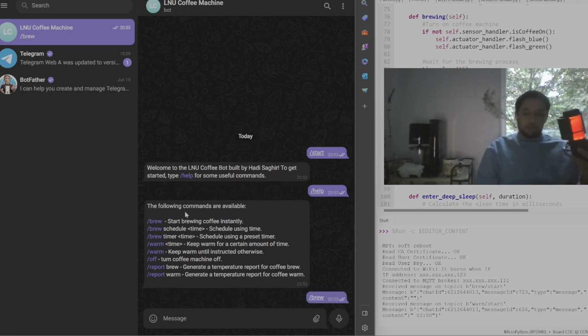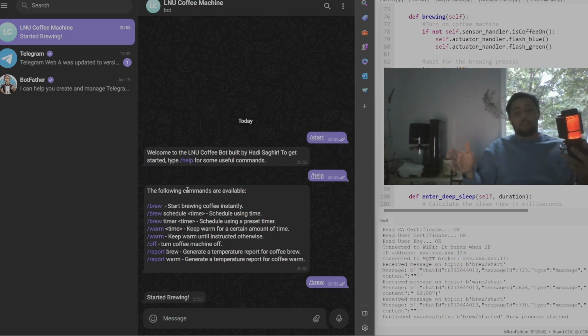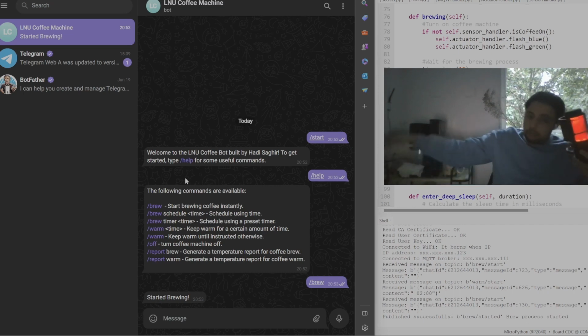As I don't have a button presser, it's going to be simulated by this LED light that's going to flash blue to indicate press the button, and then green to press the button to turn on the coffee machine. And then the other way, press the button, and then red is to press the button to turn off the coffee machine. So we turn on the coffee machine before the brewing is done.